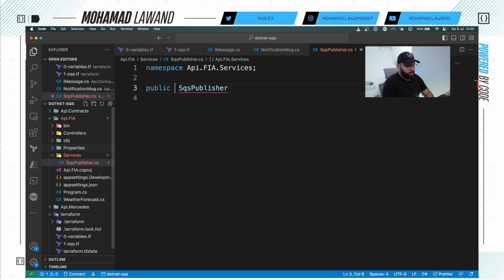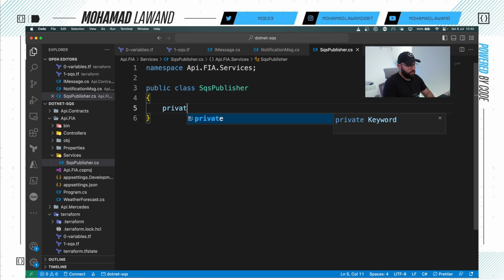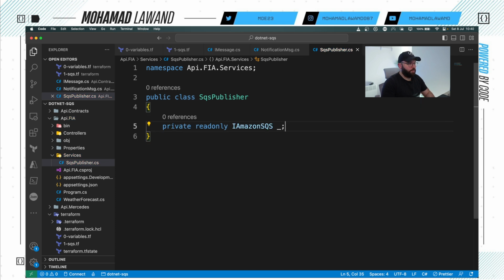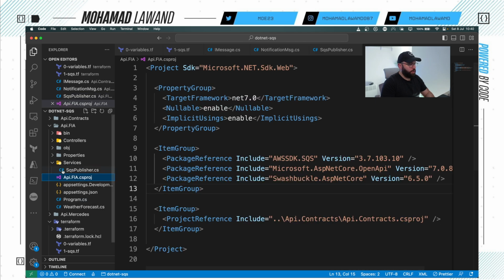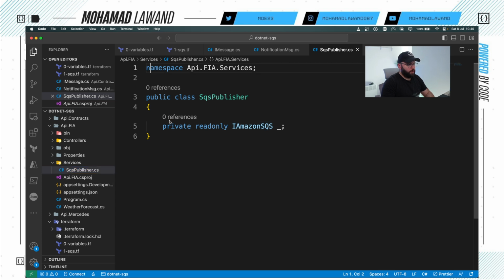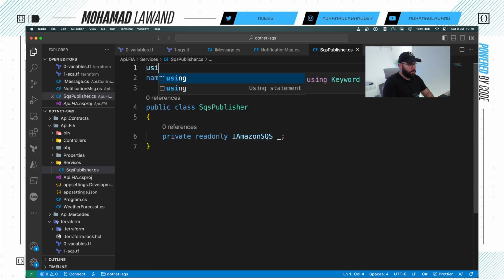Public class, I forgot the keyword class. Then inside my SQSPublisher, we're going to specify first of all private, again readonly, Amazon SQS, and this is the SQS library that I have installed, which is this one. Of course, we need to add the reference for it. Visual Studio is not being helpful at this moment as always, so let's add it manually. I'm going to put here using Amazon.SQS.